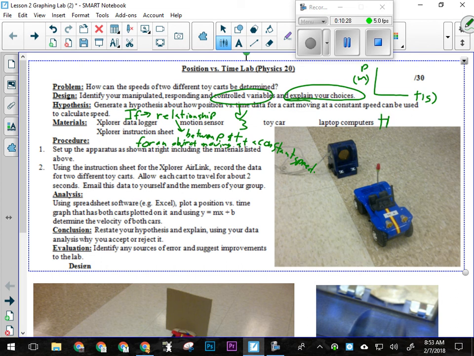Okay. The "then" part of the experiment needs to tell me what you're going to be able to do. The problem we were investigating was how we would calculate the speeds of the carts. So the "then" part should tell us how we're going to do that. Okay, we're going to have a position versus time graph. How can we get the velocity of the cart from that graph? That's what you need to tell me in the "then" part.